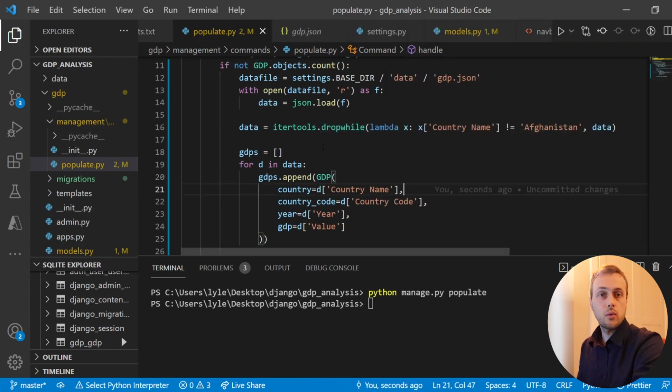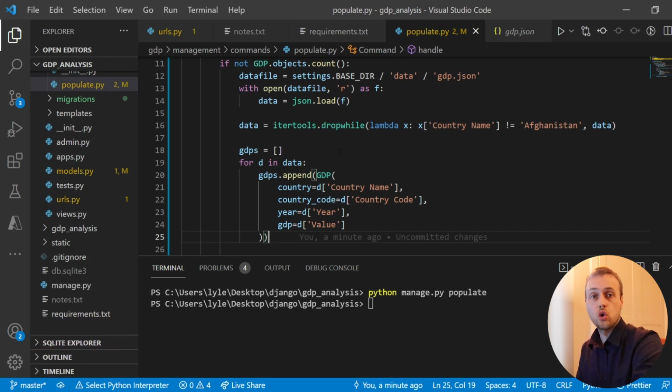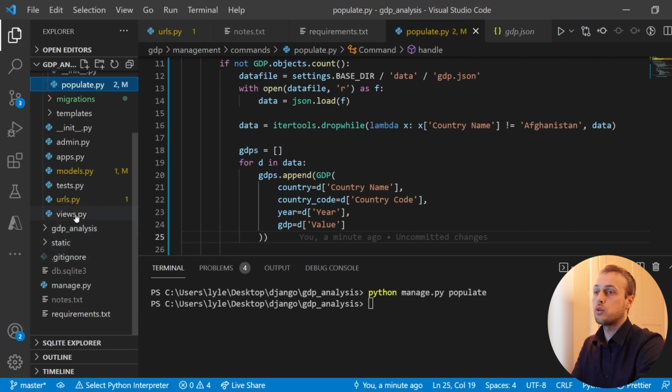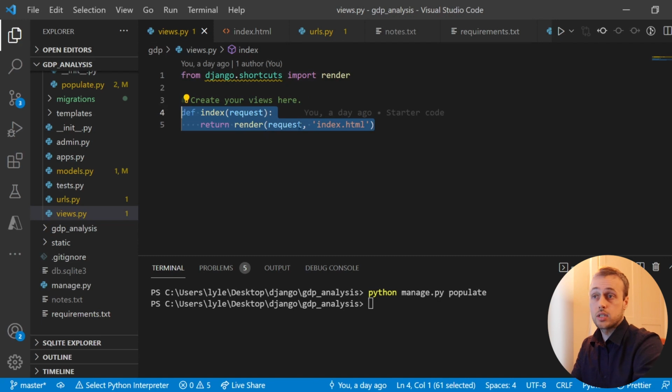So now that we've got that, we can start building out the URL, the view, and the templates to show the charts. So let's now build out our view to define a chart. It's going to be a bar chart that shows the top 10 countries by GDP. So let's cross over to views.py. Now we have a very simple index view here. It only renders a template.